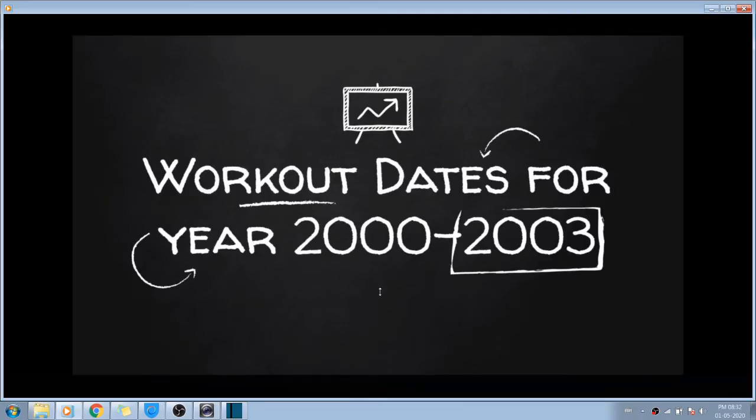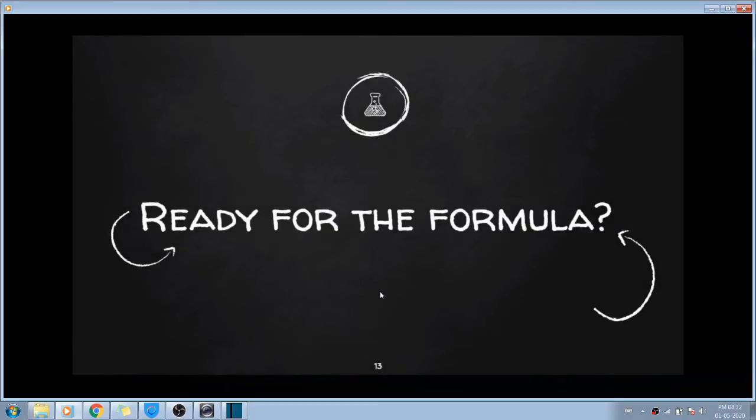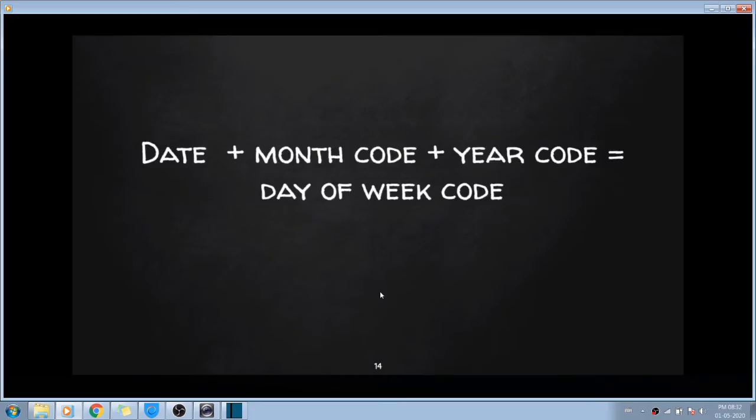In this section, we will learn about the formulas and we will also work out the dates for the year 2000 to 2003. So, are you ready for the formula? Here it is. The formula for calculating the day of the week code is date plus month code plus year code equals day of the week code.